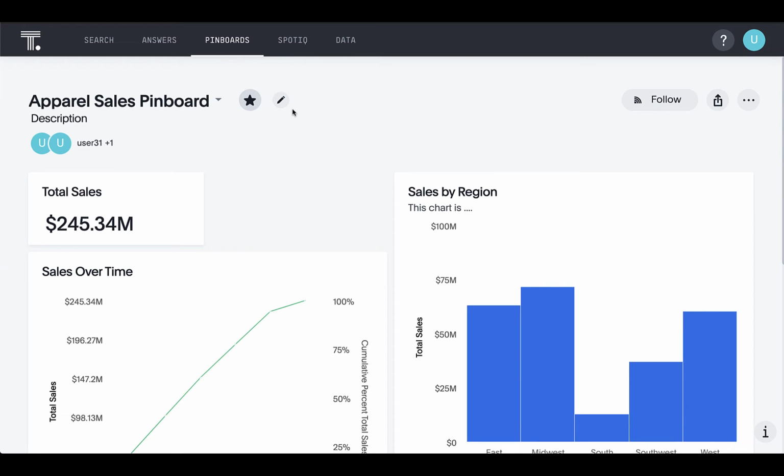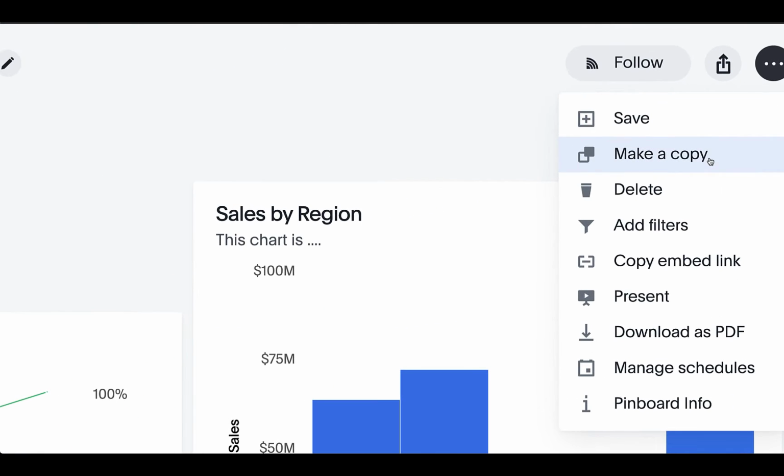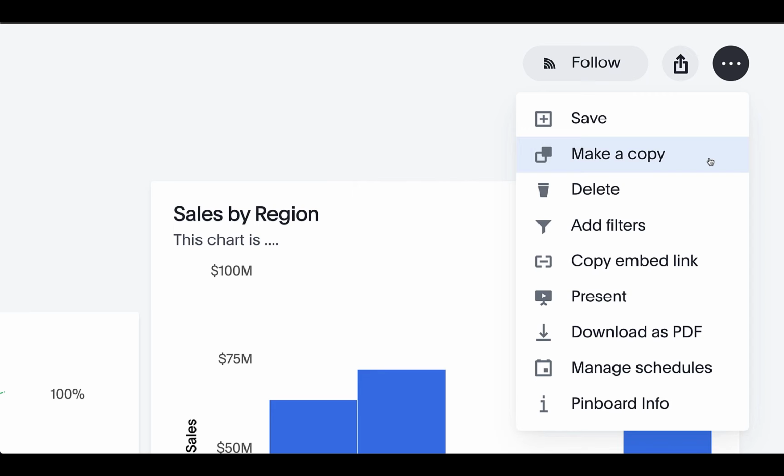Now, there are a number of other actions you can take with this pinboard. If you hover your cursor over the ellipses icon to the top right of the pinboard and click on it, you'll see that there's a number of things you can do. First, you can always make a copy of a pinboard if you'd like to create a new pinboard from an existing one. Or you can add a filter to apply to the entire pinboard at once.